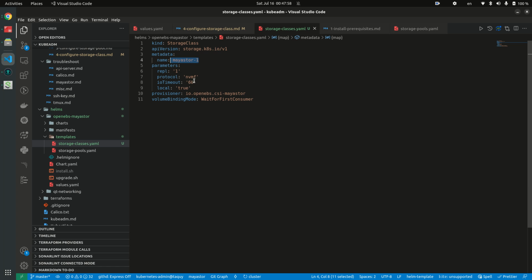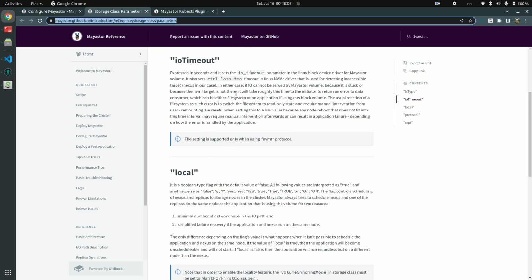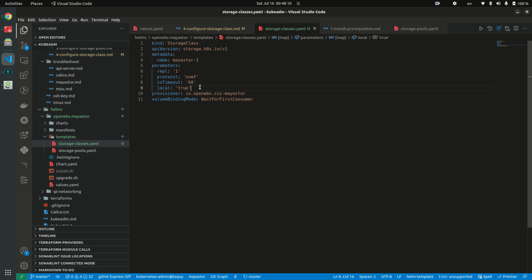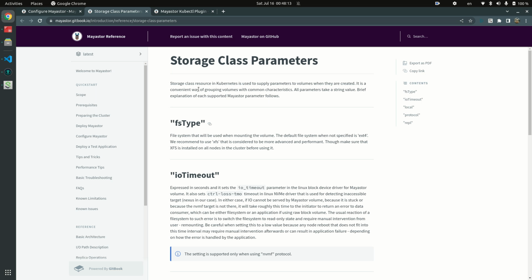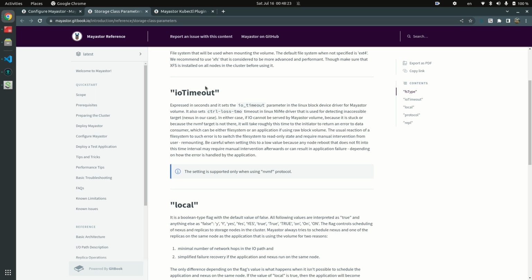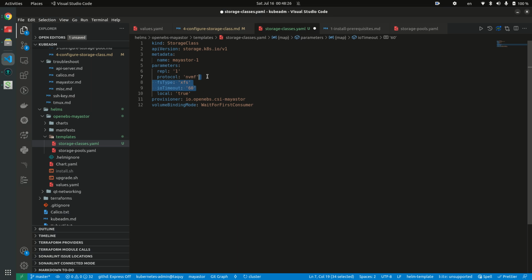So I would use local, so you have the volume directly on your machine. For the replica set, the timeout I think we don't need. For FS type, we actually need to fill it in. So let's just put in FS type here, and definitely it should be XFS. So you have IO timeout, local and protocol here.